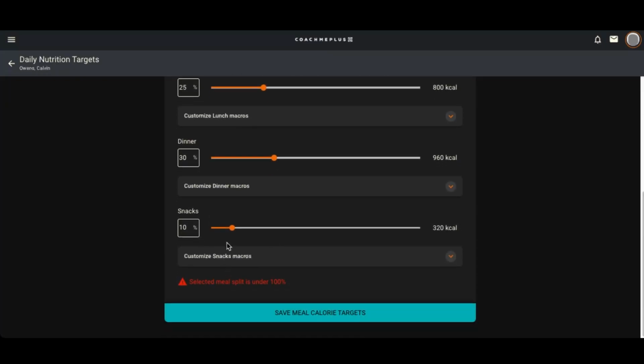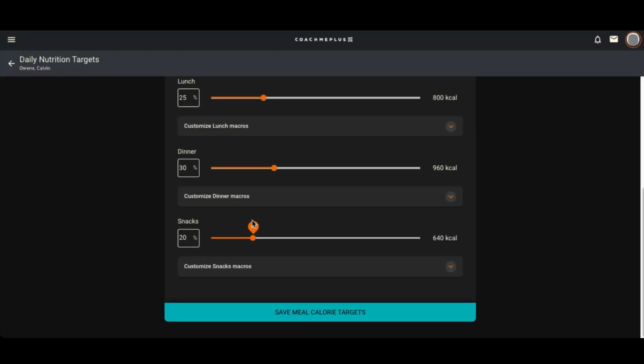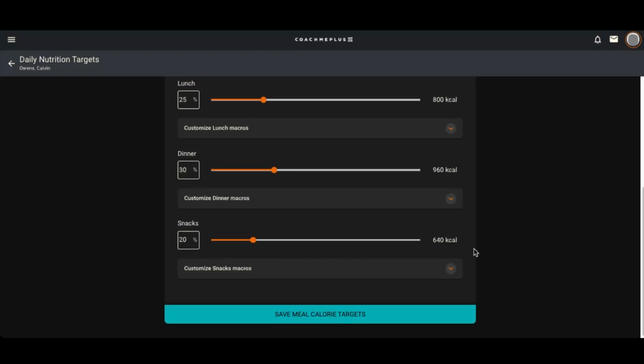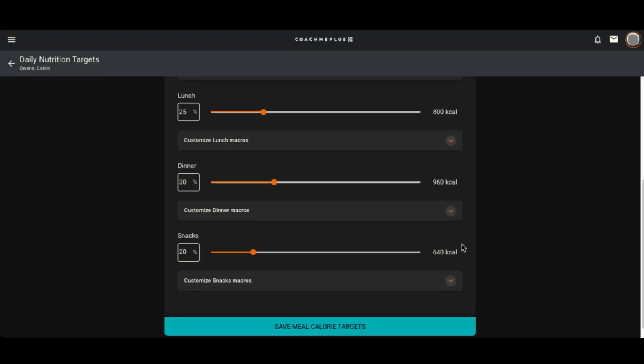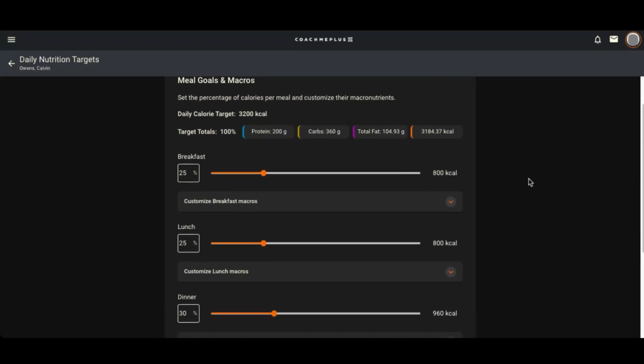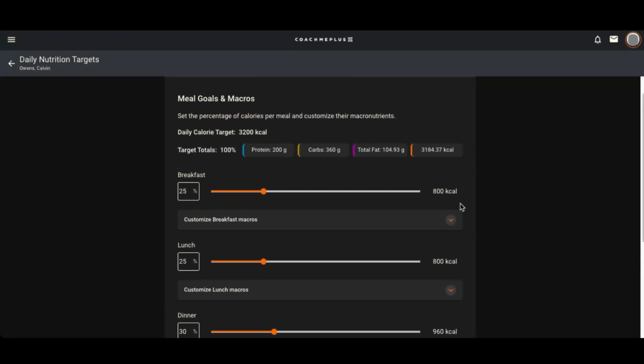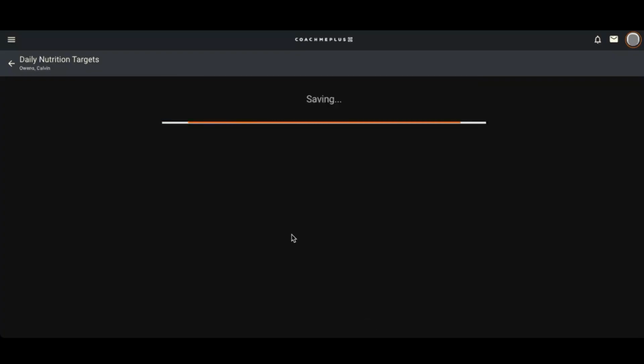And then I can either grab the slider or I can just type in my new number, click off that box, and set it at 20%. And now this person's got 640 calories in their day to play with for their snacks. They still have a good calorie base for breakfast, lunch, and dinner. And if I'm happy with that, I can go ahead and save that target.